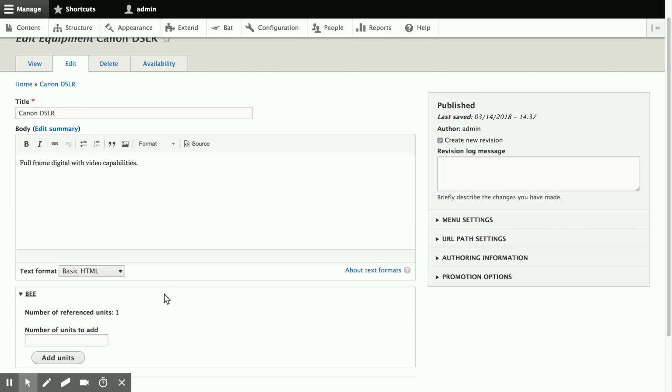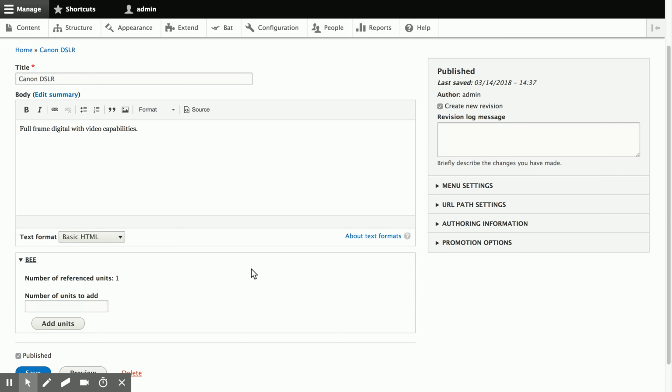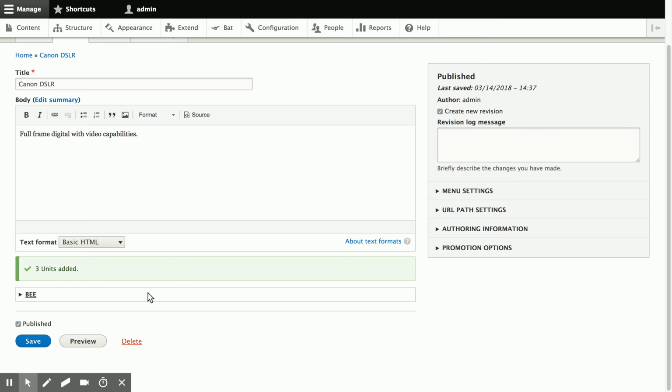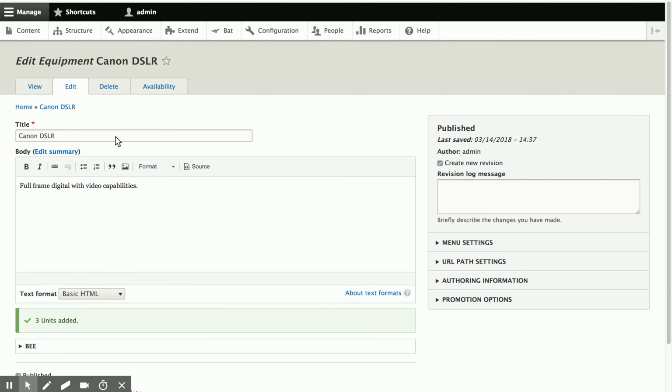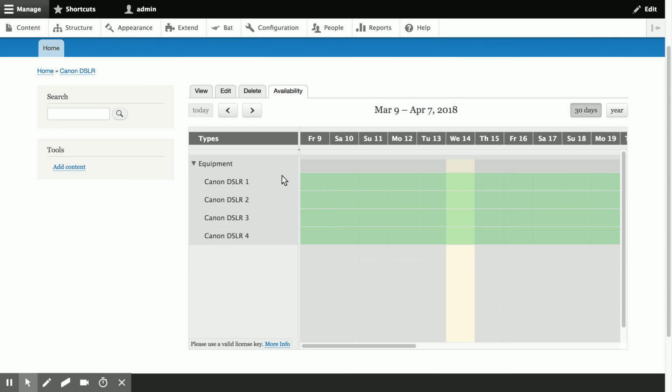By default, B creates 1 unit. That's usually what you want. But in this case, we're checking out multiple identical objects. So instead of creating a node for each camera, what we can do is add several units on the single node and track their availability that way. So we have 4 cameras, so we'll go ahead and add 3 additional units. And now, when we look at the availability tab, you're going to see that several are available for checkout.